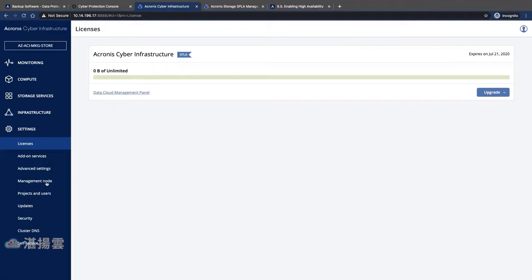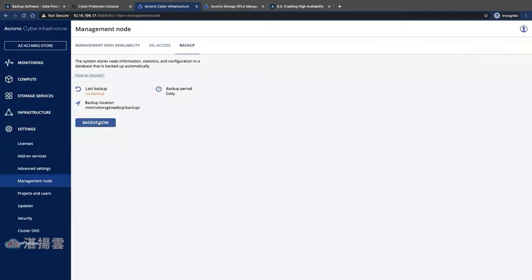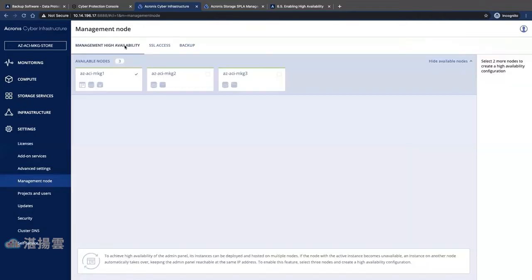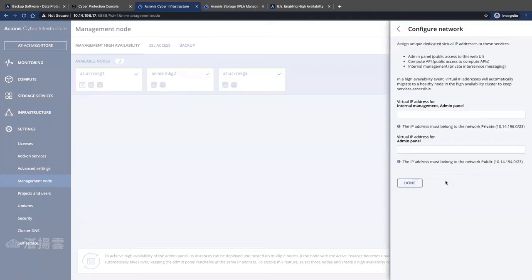Next thing I want to take a look at is the management node. So you'll notice that in the management node, we actually see that there are 3 nodes. We can go in and we can actually back up that management node if we want, because currently we only have the management, the little M here on this MKG1. But instead of doing a backup, we're going to select all 3 of these nodes, and we're going to create high availability. High availability allows you to, if one of those nodes is offline, manage the cluster from the other node. So we're going to go ahead and proceed.